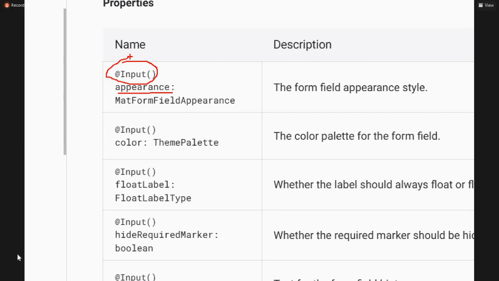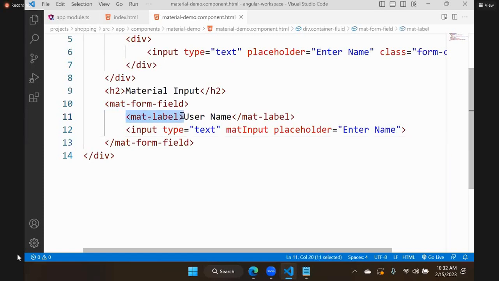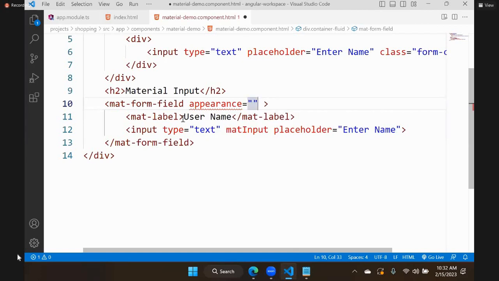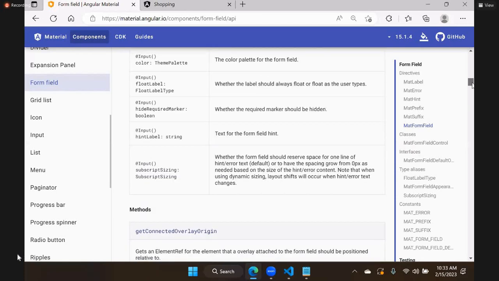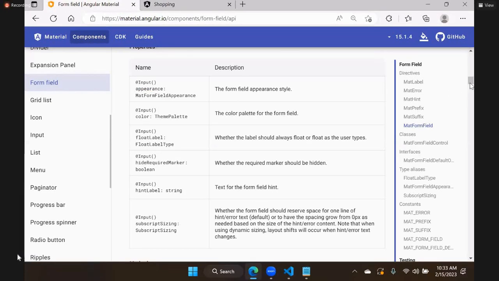That means now you know that this is actually a child component. Na? This is a child component and it is having a property. What is the property? It is having appearance. What appearance you can give? You should know the values for that. That means you have to go here and see what is the property it is having. Appearance. Now this appearance related details we want. That means the form field appearance.